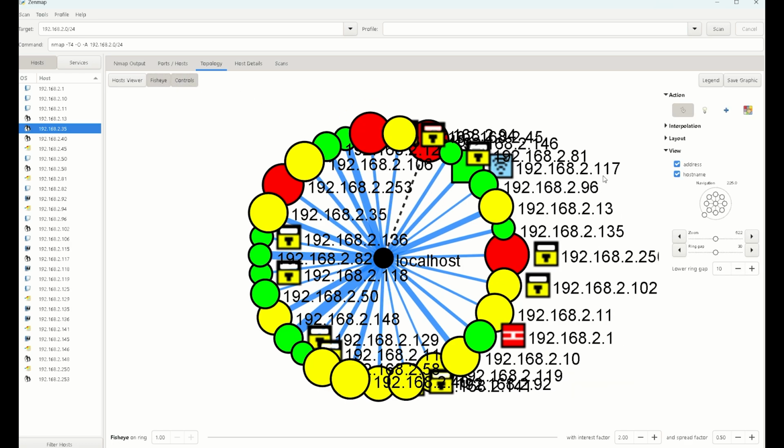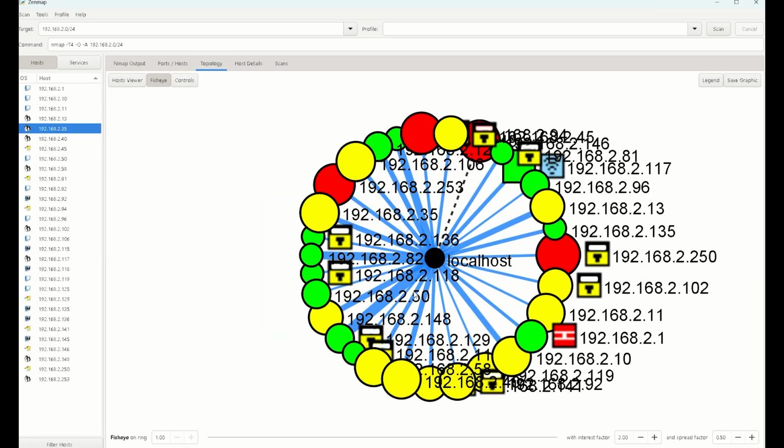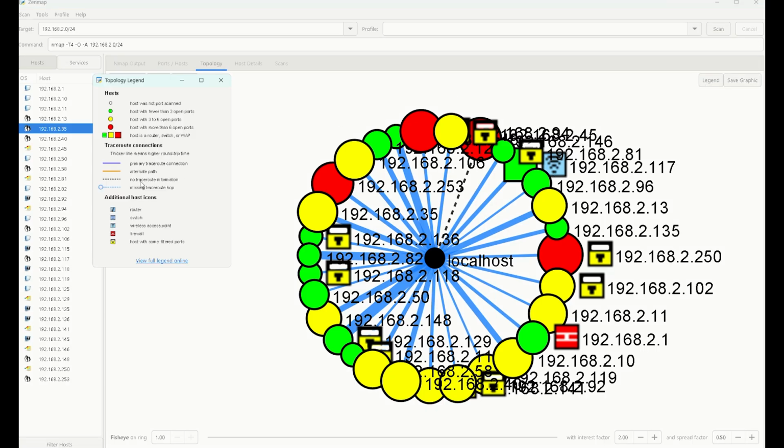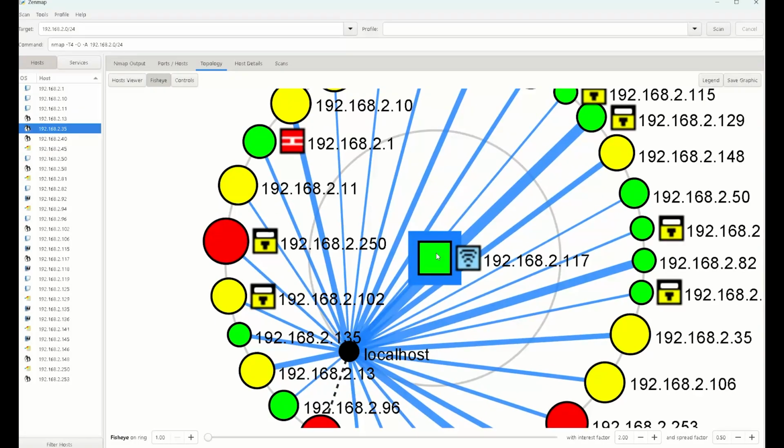Okay, here we go. So if I click on controls, it pops up the controls over here. That is great, but I did fisheye. Okay, so if you pull up the legend, you'll actually be able to see, Zenmap actually adds these icons depending on what it finds. So if you have a host with some ports, well, guess what? It's going to be added right there.